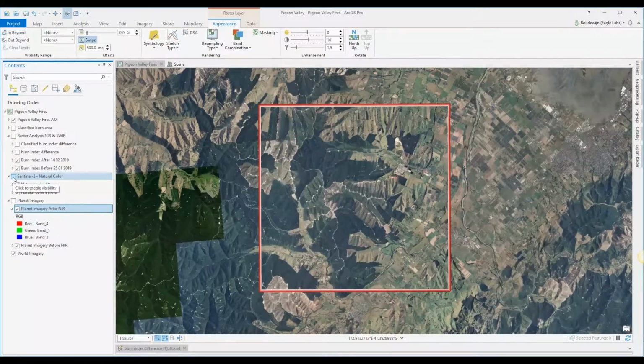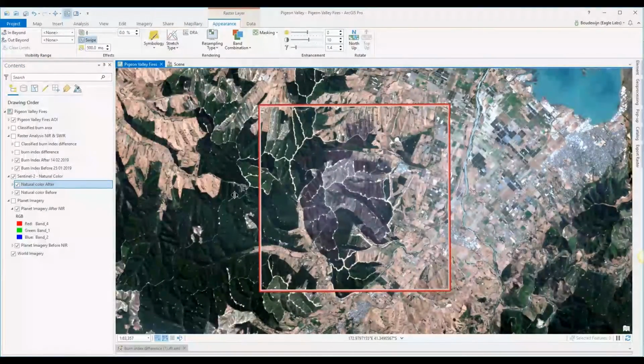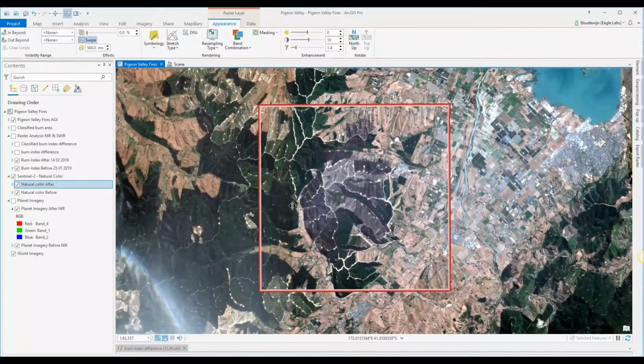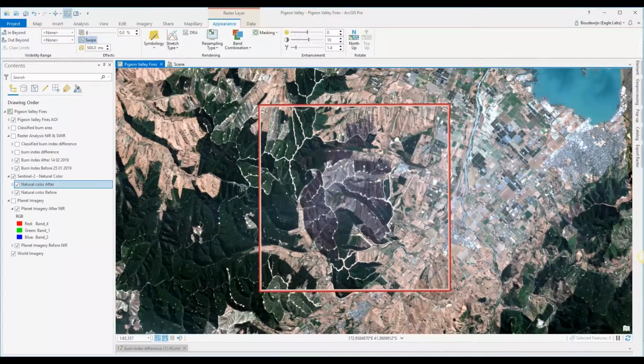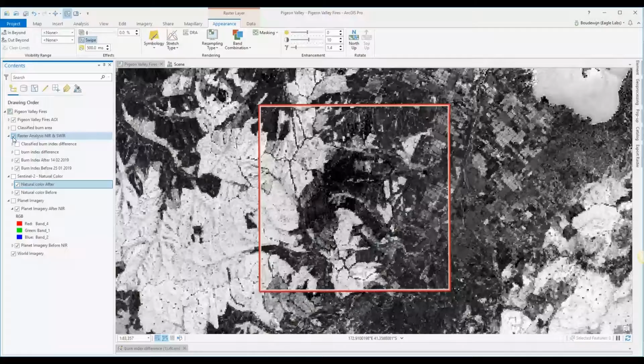Another image service that is available in the Living Atlas is Sentinel Imagery. And Sentinel are 2 satellites that visit New Zealand every 5 days. And it has 13 different bands that we can use for analysis. And also here we can clearly see the burn scars after the fire. But we can use the near-infrared and the shortwave infrared bands to visualize the burn index. So we can create a burn index from before and after the fire and look at the differences.